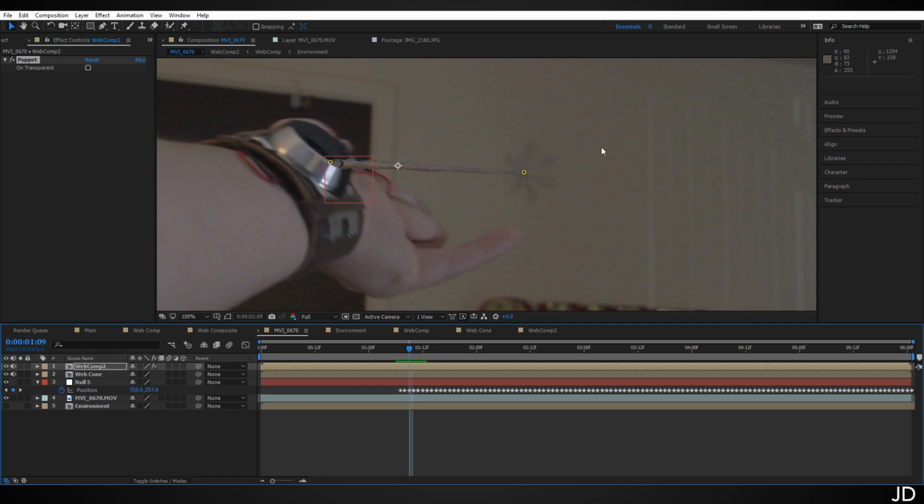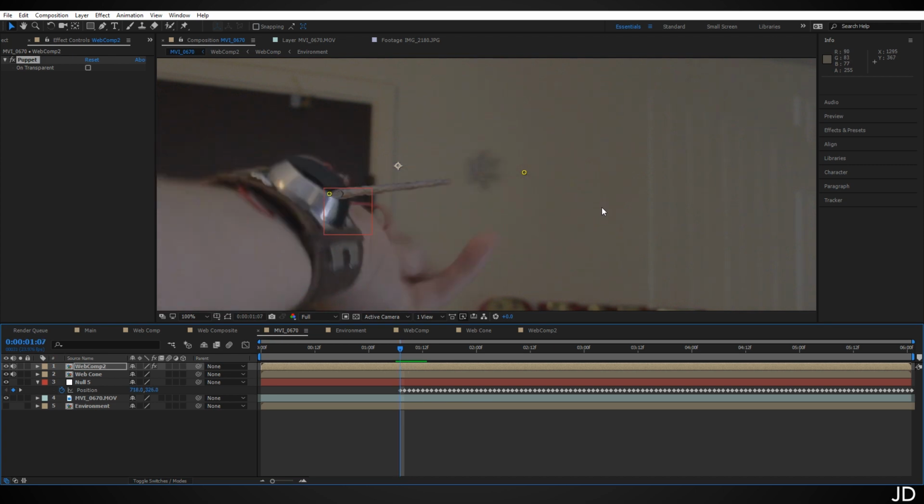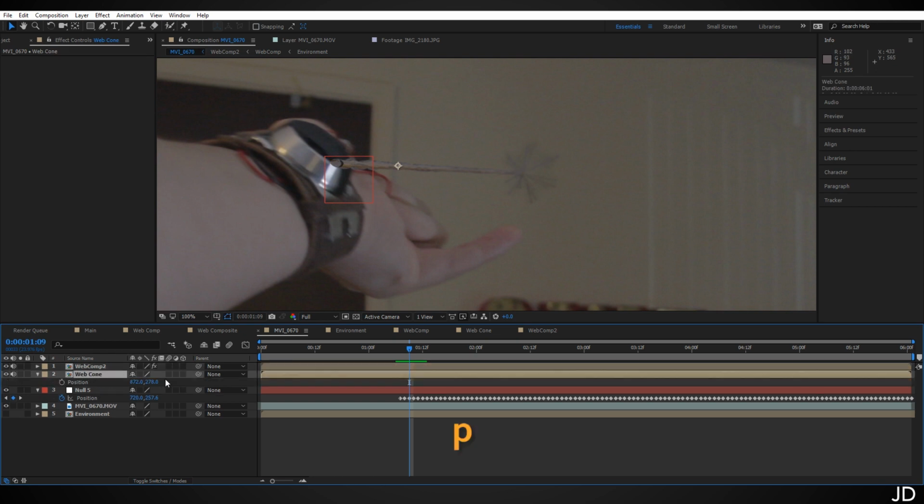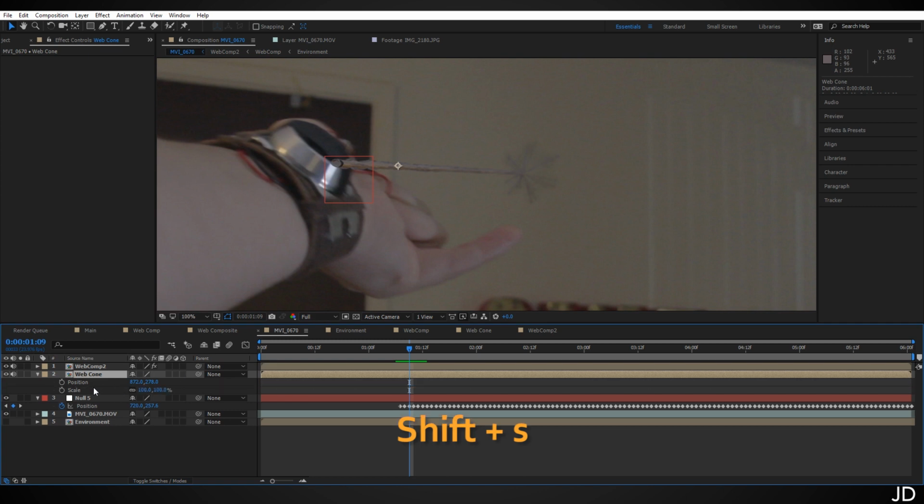Another thing I'll add that you can fix by hand is if you look at the web cone here, as I'm using Page Up to go backwards, the web cone is no longer connected to our web composition. So the way you can do that is go forward until it's somewhere you like it, right here. Click the web cone and hit P on the keyboard for position. I'm also going to hit Shift S to bring up the scale as well at the same time. Little trick there.